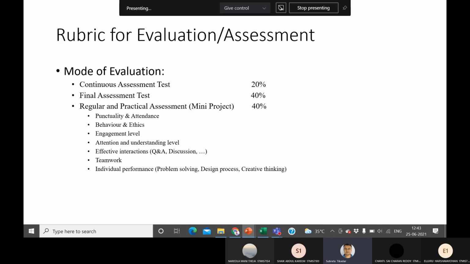And it is not like that one of the teammates will work and others will see other projects or other homework. Not like that. Every one of your team will have to work equally. So individual performance I also check. There I'll check whether we are able to solve the problem, whether your problem solving capability is there or not.